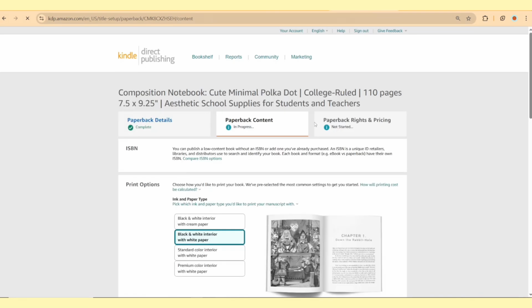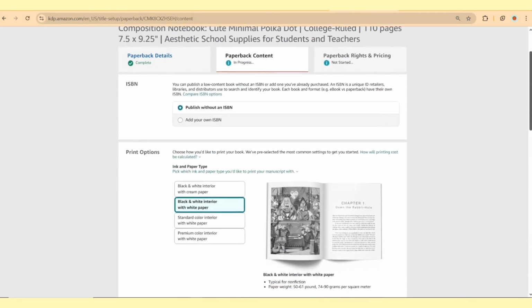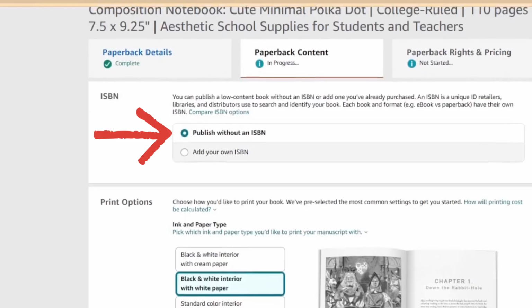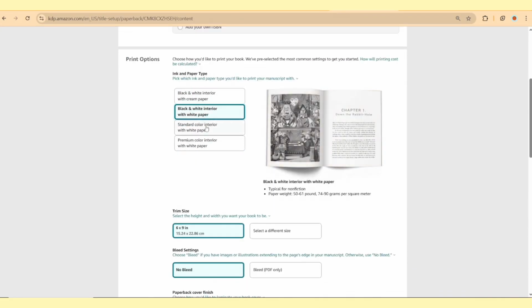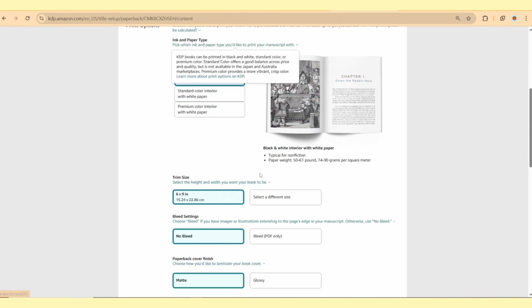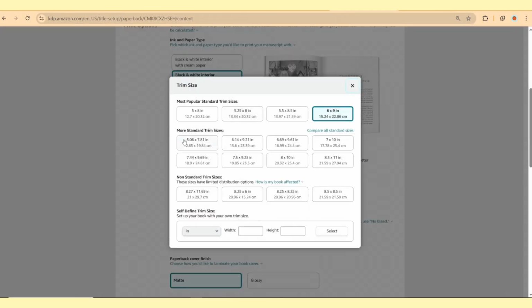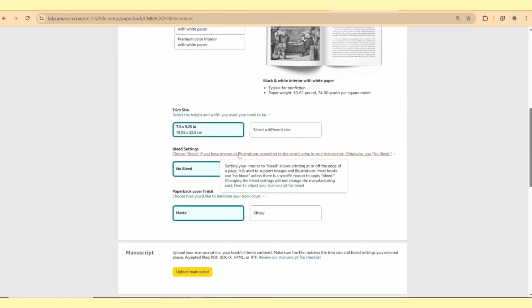And you will be directed to the paper content section. Now here, just click publish without ISBN. For the print options, there are 4 types, but I'll go with black and white interior with white paper since this one's just a simple notebook. Next is the trim size. I'll choose 7.5 by 9.25 inches. And make sure it matches exactly what you designed in BookBolt. Since my notebook design has bleed, I'll check bleed here too. For the paper finish, I'll just select matte.